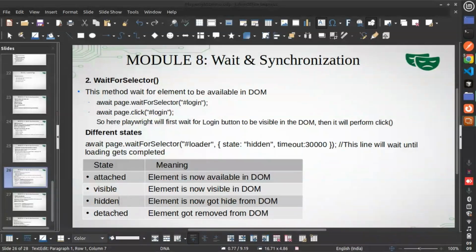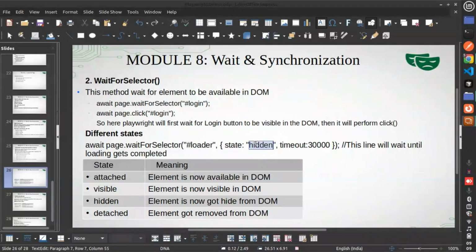Okay, let's say you want to use detached, which means the element got removed from the DOM. So here you can add the state as detached, and if you say detached, that means the element got removed from the DOM. That means loading is no more available in the DOM itself. Then you can perform any action, and it will definitely perform the next line of action without any error. Okay, and here you can also give the second argument as timeout.